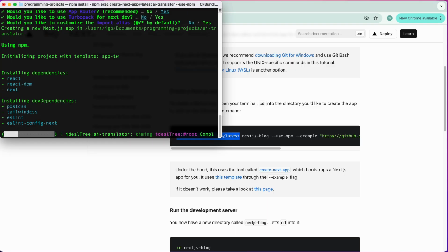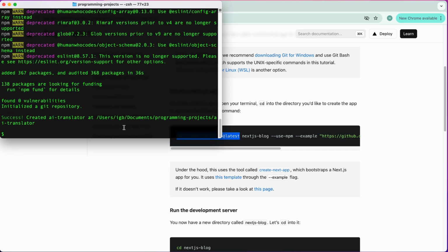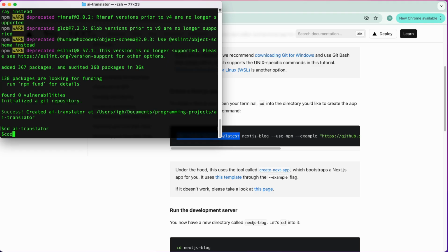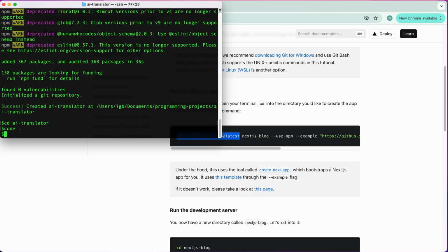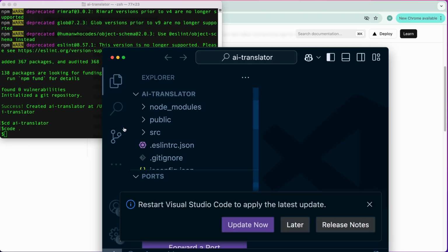All right, so this is installing the dependencies. Once the packages are installed, let's navigate to our project folder. And I'm inside here. I'm going to open it up in VS Code. I use the command code dot, but any IDE should work fine.